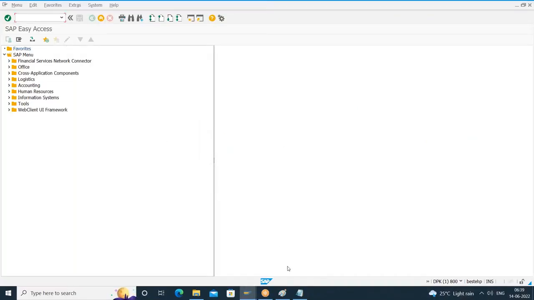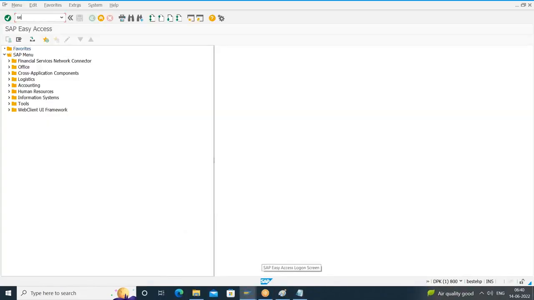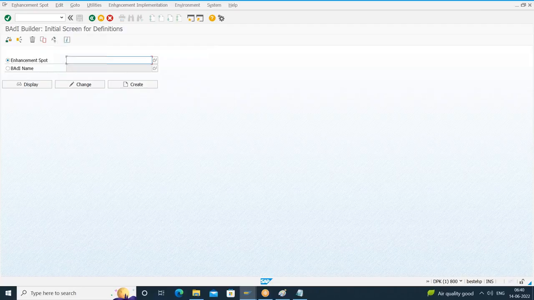So what are the steps here? First, you have to create the custom enhancement spot. What do we know about the enhancement spot so far? An enhancement spot is a container of BADI definitions. So I'll go to SC18. First, I'm trying to create the BADI definition. We cannot directly create the BADI definition. Before we create the BADI, we first need to create the enhancement spot.